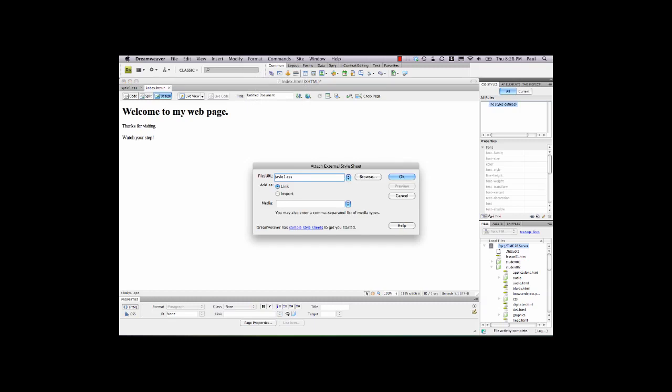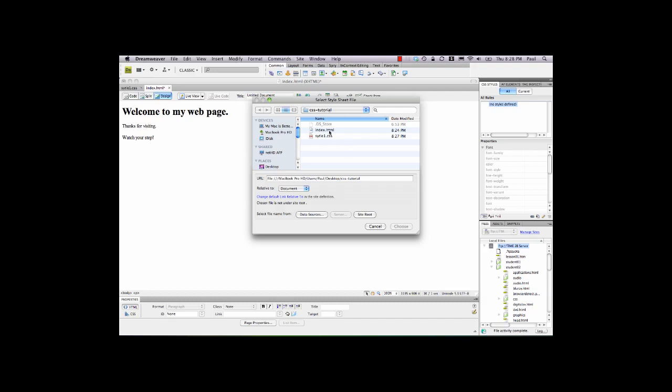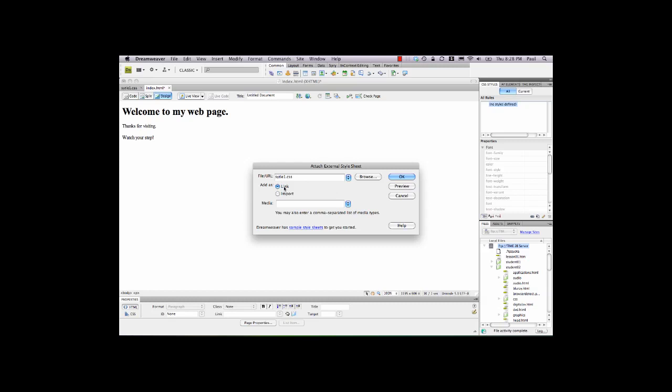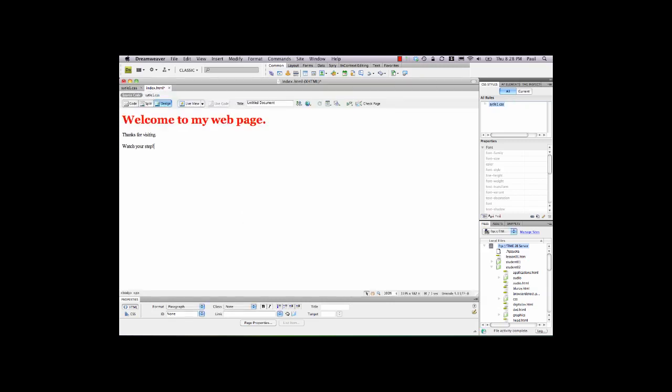Clicking Attach Style Sheet, your file should come up. If it doesn't, click on Browse, find it in the folder that you saved it in, and click Choose. You want to add it as a link. Do not import it. Click OK. As soon as it recognizes the code, it changes what the H1 stands for.